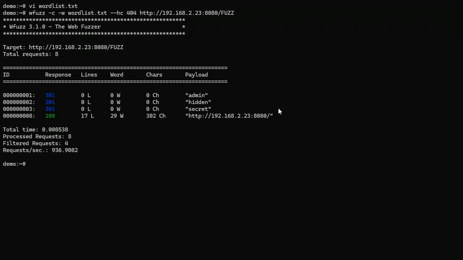And then we have a column of output from the tool. Starting in the response column, we can see that we have 3 301 responses, meaning that we were redirected when the admin, hidden, and secret paths were put in place of FUZZ. So this means that the server was redirecting us, likely appending a / at the end of the URL, indicating that these are potentially valid folders on this server.